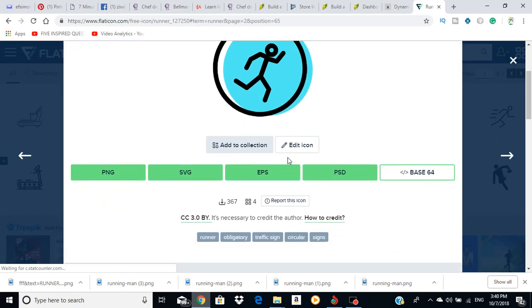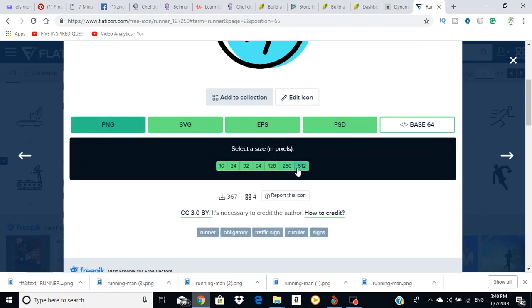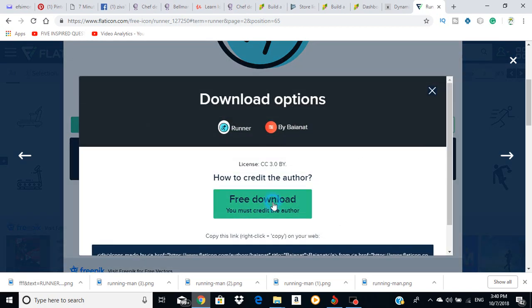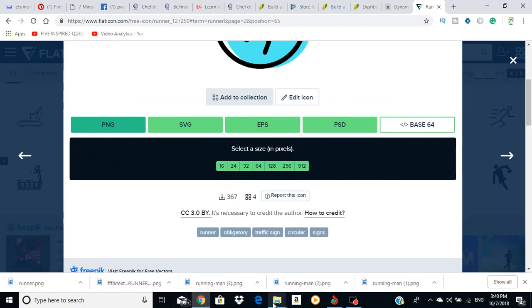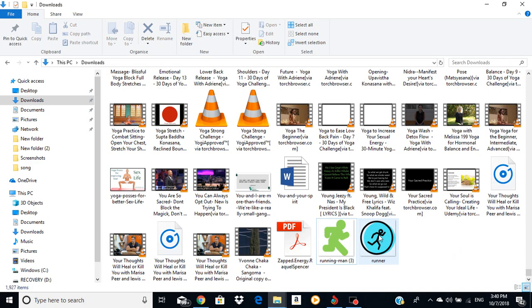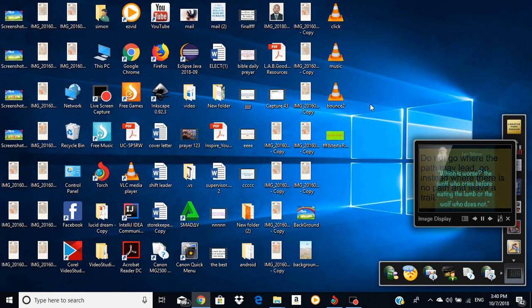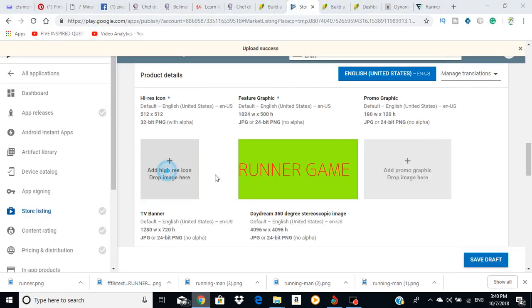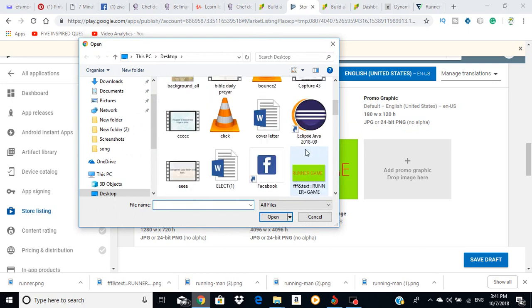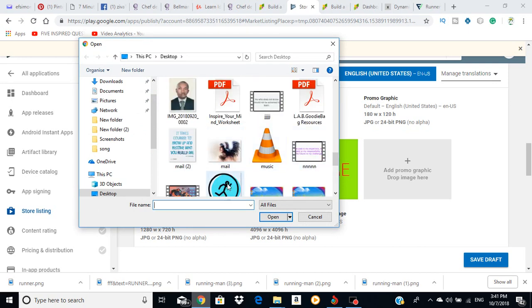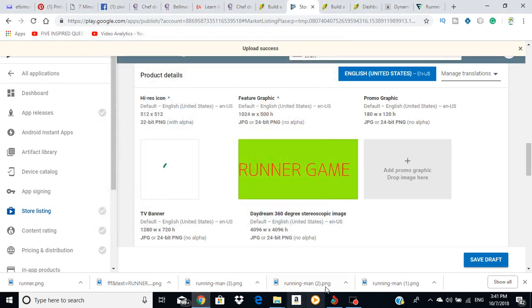No, I think this one is gonna be good. Okay, PNG. So 512 free download. Okay, so we're gonna use this one. So this is it. Copy into desktop. So let's get rid of this. Paste. And now we see what Google Play Store has for us. Yep. There we go. Good job.